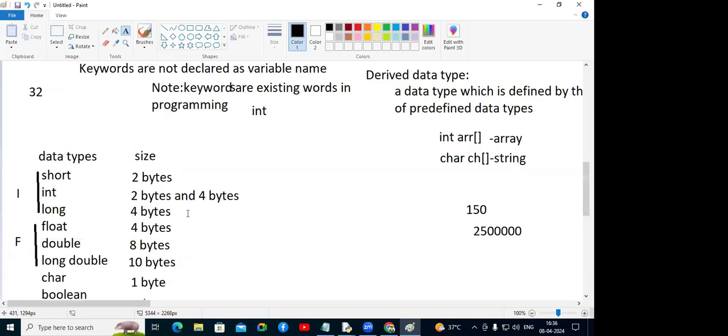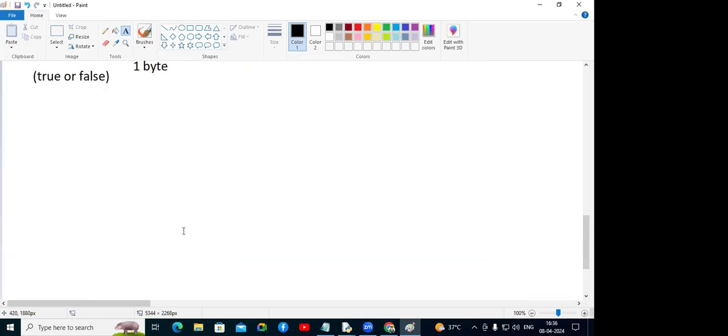Okay. Now I don't want to explain all these things. Directly we have to write the program. I request all the students, just 10 to 15 minutes.